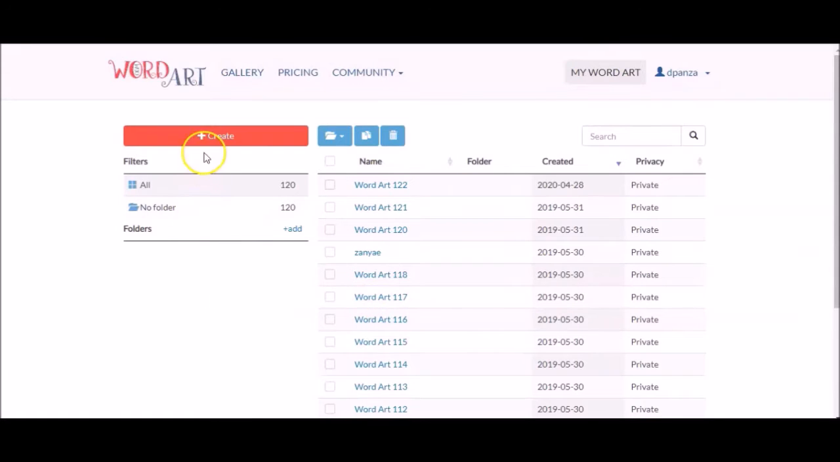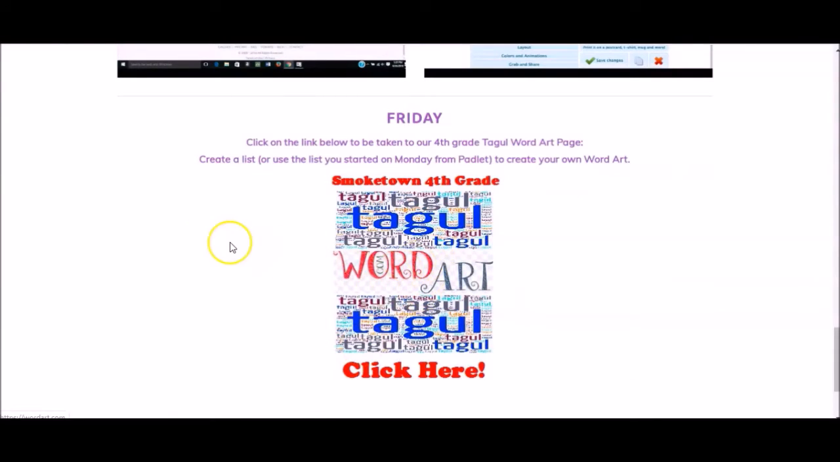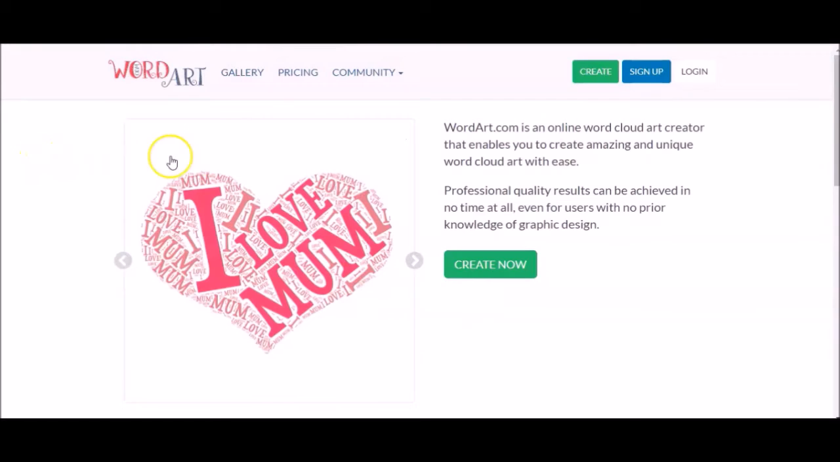In this case, I'm ready to create a new piece of word art, so I click Create. And it takes me to a page that you should be familiar with. If you remember, when we logged in as a guest, all we had to do was click on this link here, and when we did that, it took you directly to a page that allows you to just create any type of word art as a guest. How do you do that? You click on Create Now.